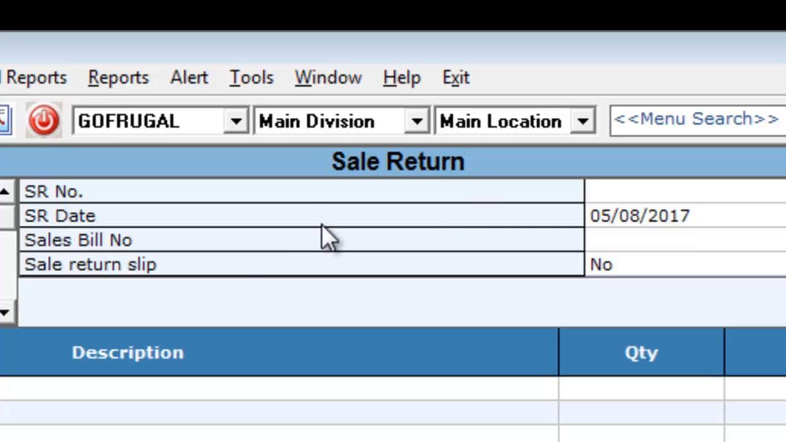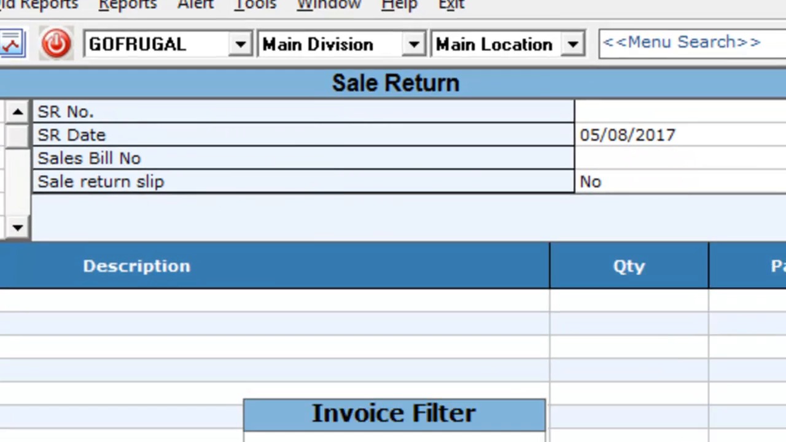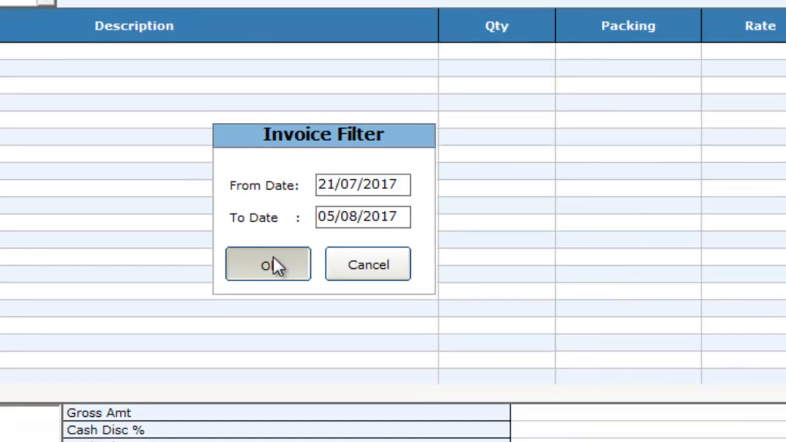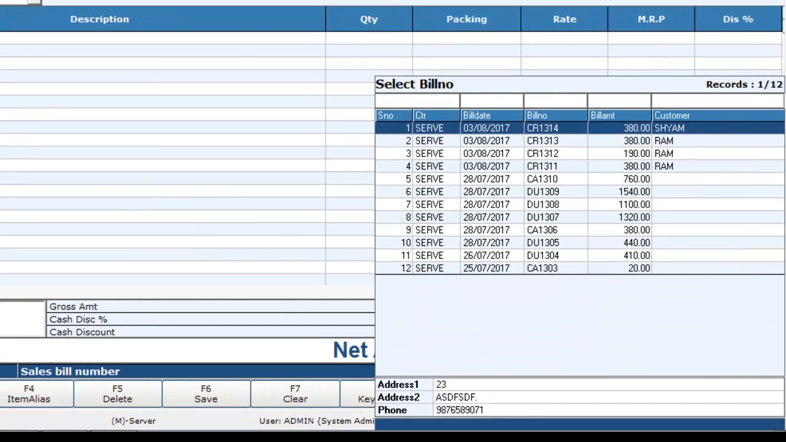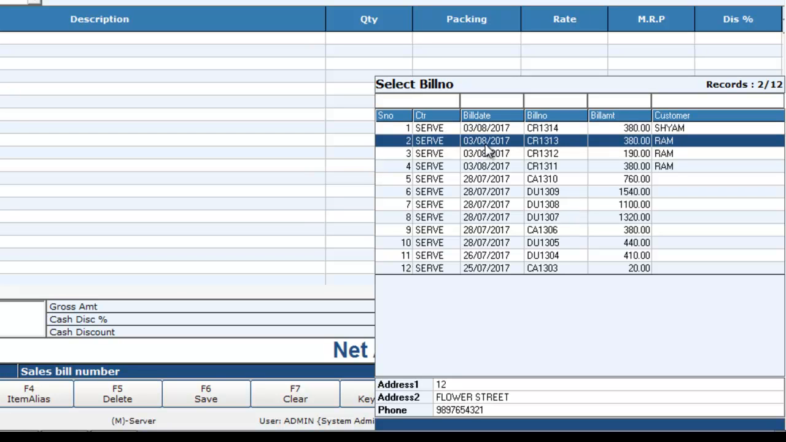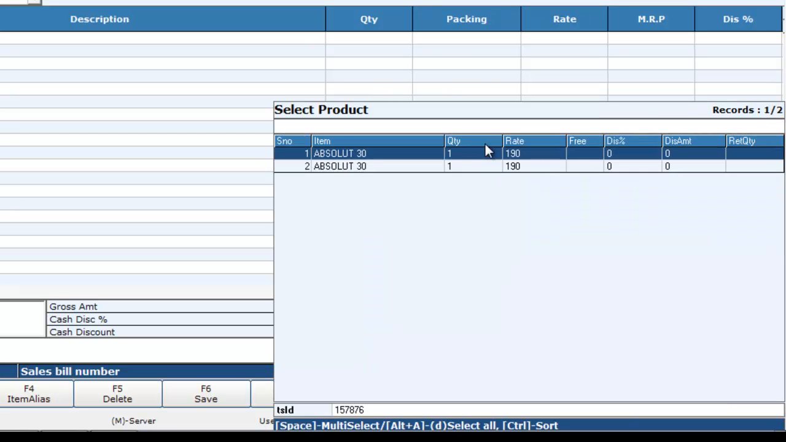Click enter in the place of sales bill number and filter the date to load the invoice. Choose the invoice from which you want to perform sales return. Choose the item name.